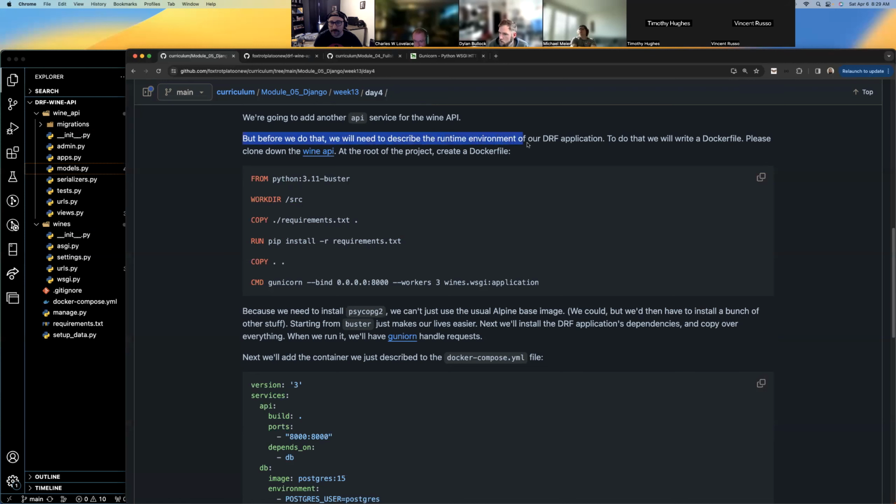But before we do that, we describe the run type, blah, blah, blah. To do that, write a Dockerfile. Please clone down the Wine API, and at the root of the project, create a Dockerfile. I will do so.